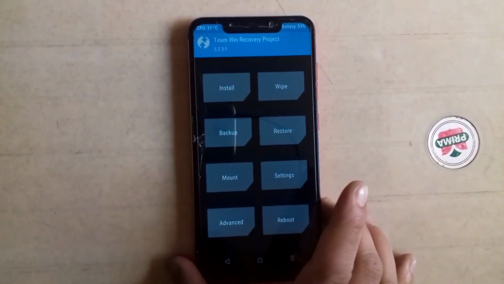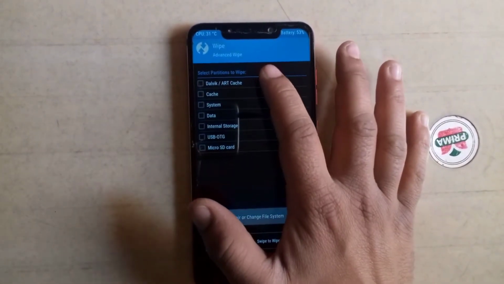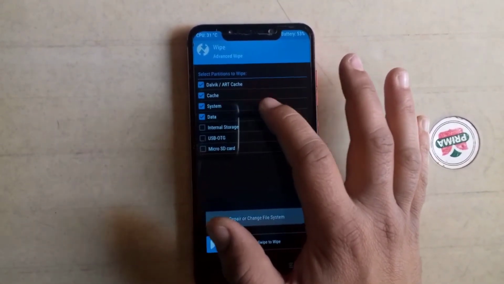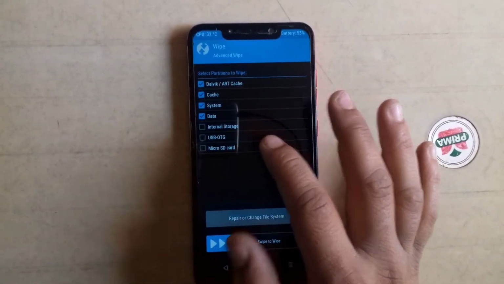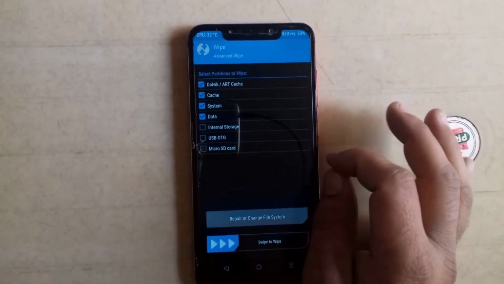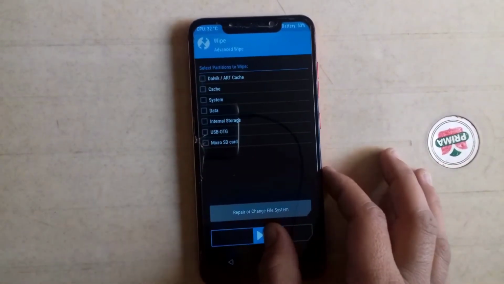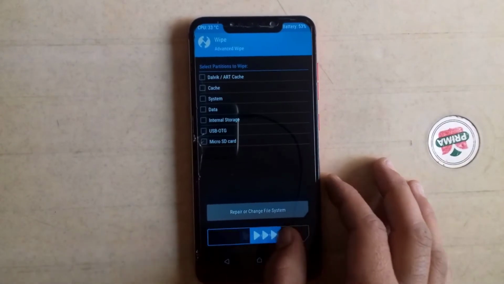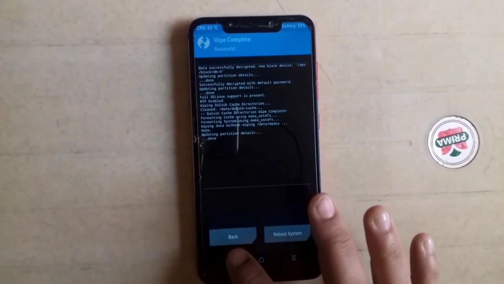So guys, first step is click on wipe and click on advanced wipe and select Dalvik cache, system, data. Do not select internal storage, otherwise the data in the internal storage will be erased. So click on swipe to wipe. Now wipe is successful. Go back.